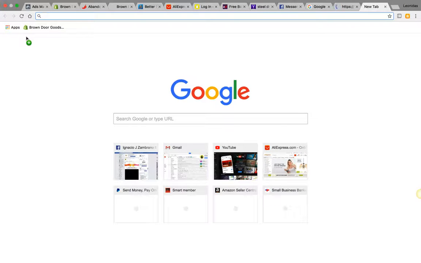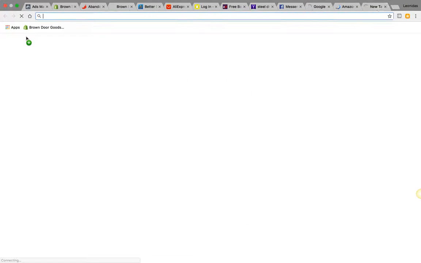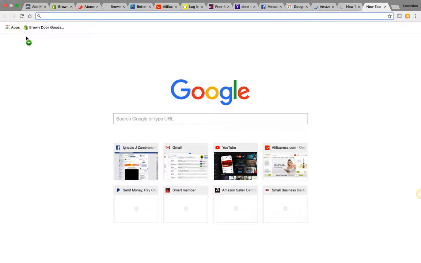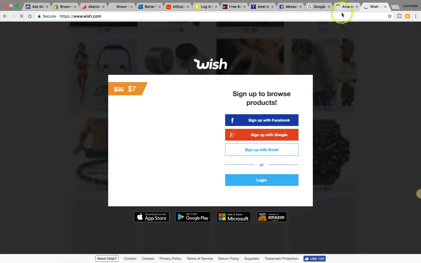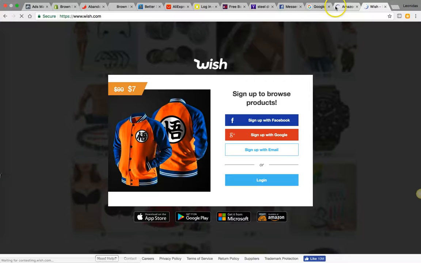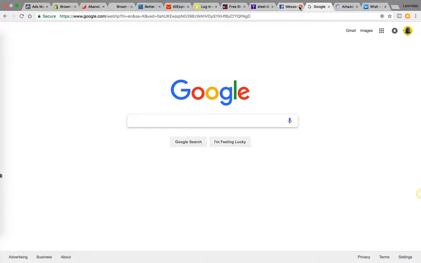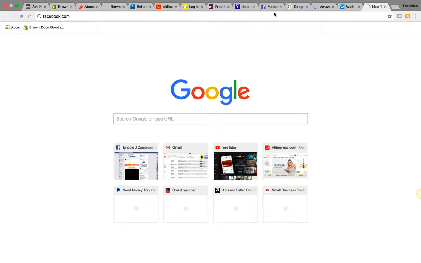And also, what's the other one I use? I use wish.com sometimes, as well as, what's the one for eBay? I'm trying to remember the one for eBay. I don't really use that one that much, that's why. Anyway, if I remember, I'll get back to it. But mainly what I use is Amazon, Wish, and also Google, right? And other Shopify stores and Facebook as well to do research, right?